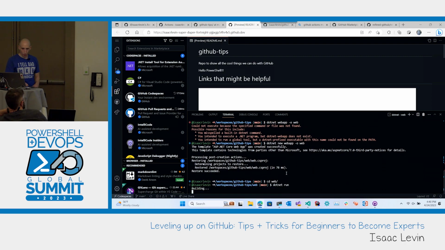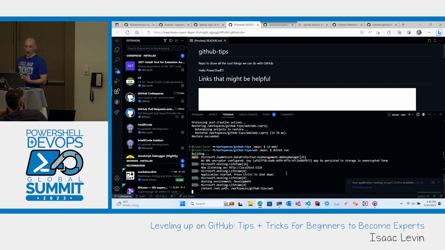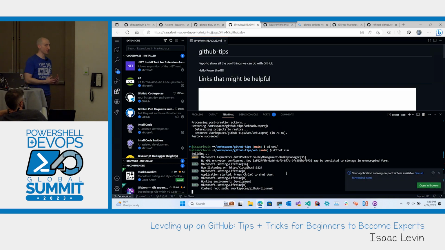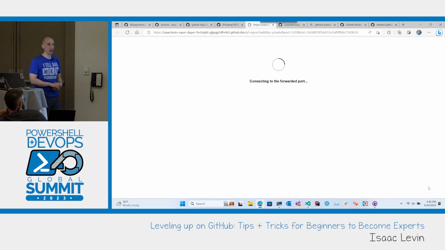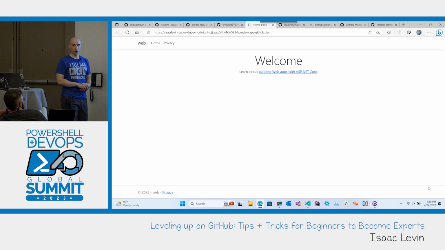What's interesting when you run a web application is that you should be able to hit some endpoint, right? What you have the ability to do with GitHub Codespaces is that when you run an application that spins up a web server, you get a notice that your application is running on port 5224 and is available, and you can actually open that in a browser. So you can actually debug your application that's running in the cloud through the browser. That's pretty cool, right?